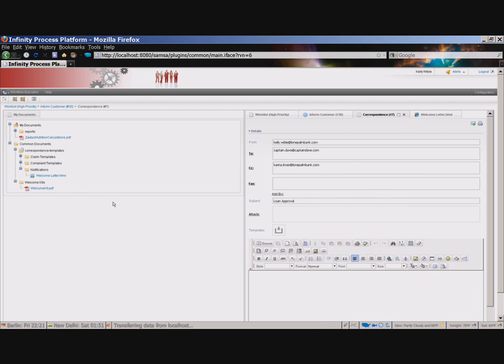So first let's add an attachment. To do this, we just grab a file, drag it over to the attachment area, drop it, and it's added. You can add multiple files in the same manner. Just grab a file, drop. And to remove a file, you just click the X next to the file.